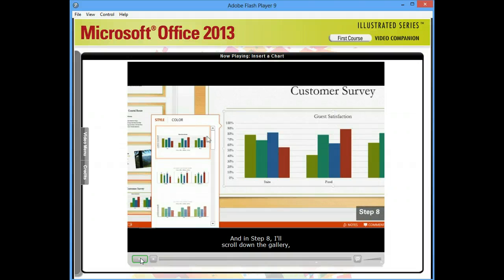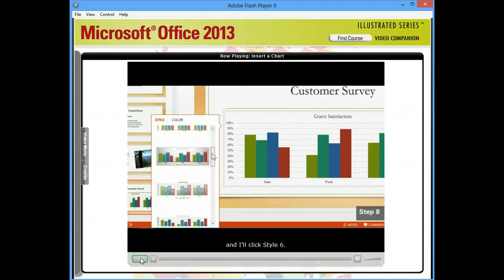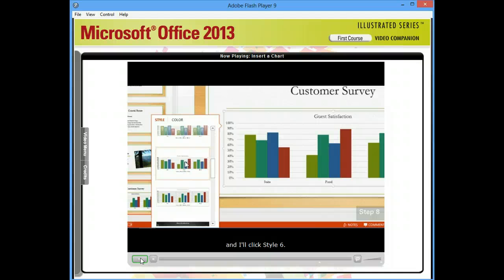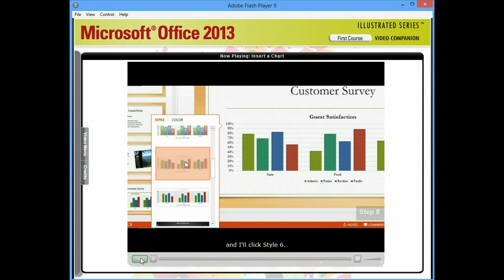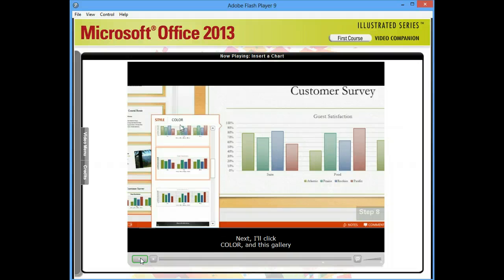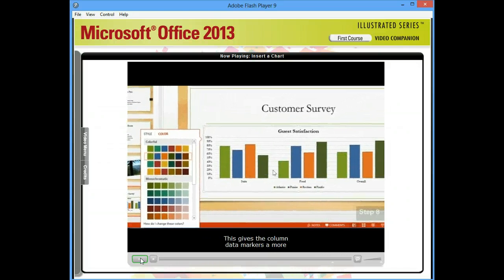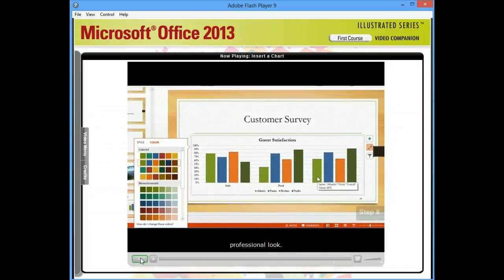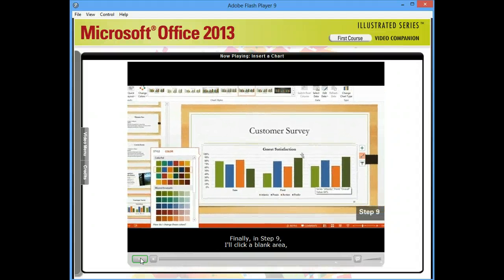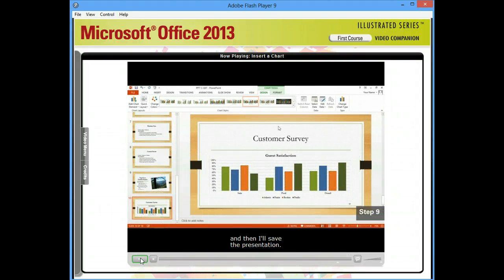In step 8, I'll scroll down the gallery, and I'll click Style 6. Next, I'll click Color, and this gallery of color combinations appears. In the Colorful section, I'll click Color 2. This gives the column data markers a more professional look. Finally, in step 9, I'll click a blank area, and then I'll save the presentation.